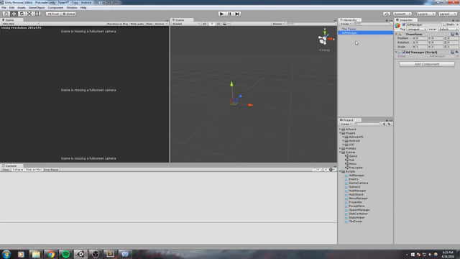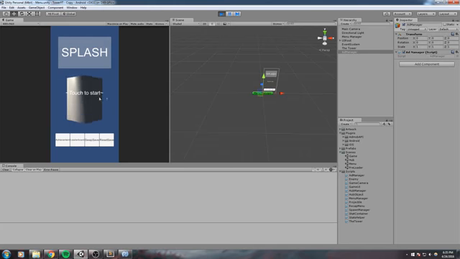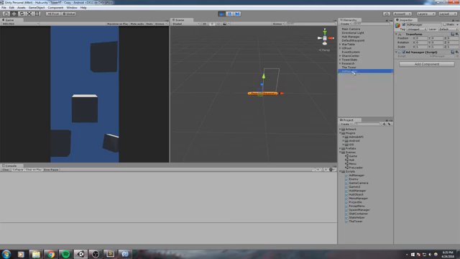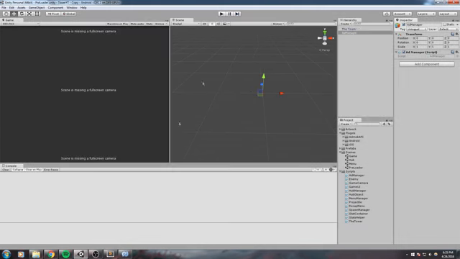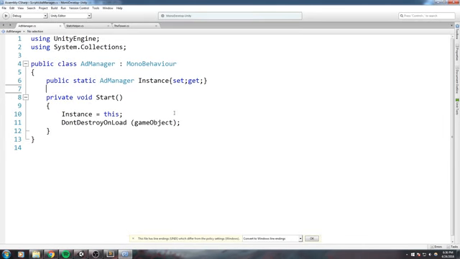So I've put my ad manager inside the preloader. There should never be another instance of this. And here we go, the script is on there. I press play, and it should persist throughout scenes. Right now I'm in the menu, and it is still there. If I move to another scene, it is also still there. Alright, now that we know that this is fine, let's start implementing this AdMob.